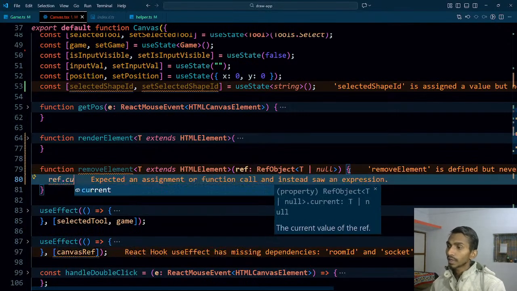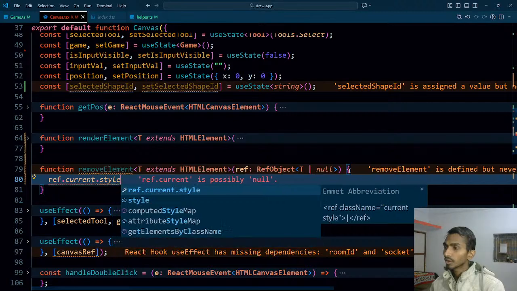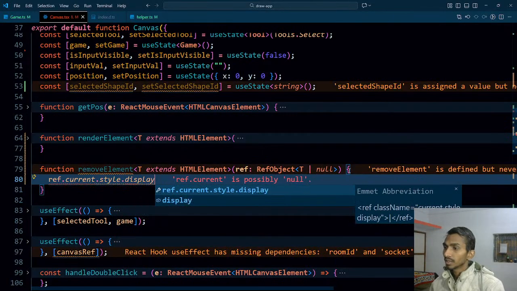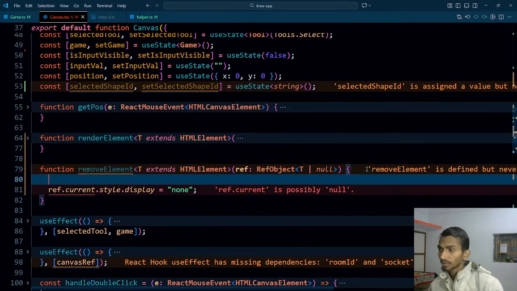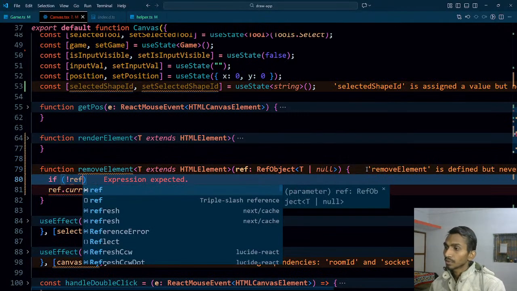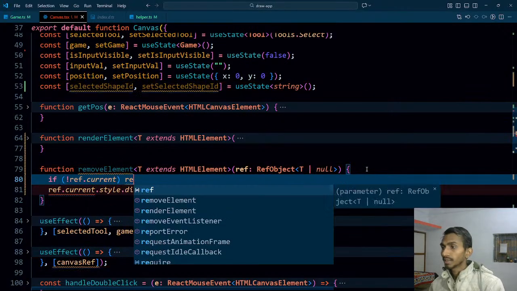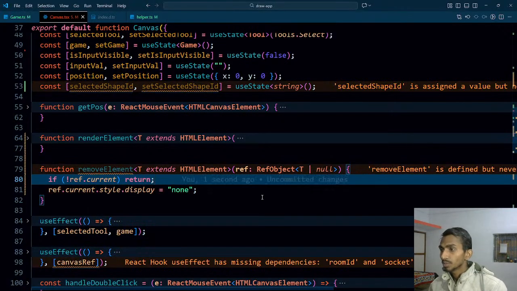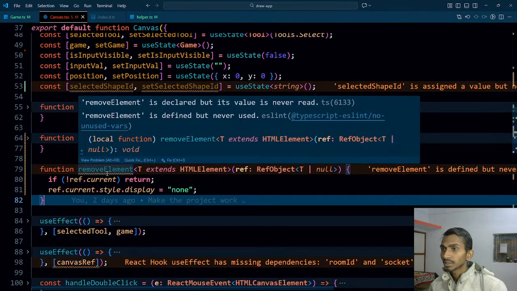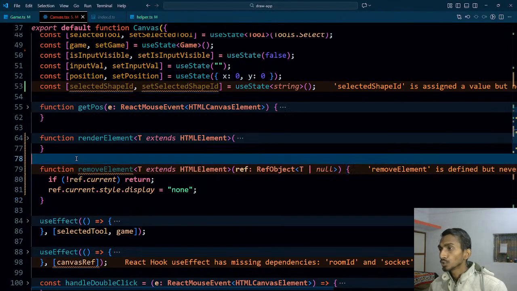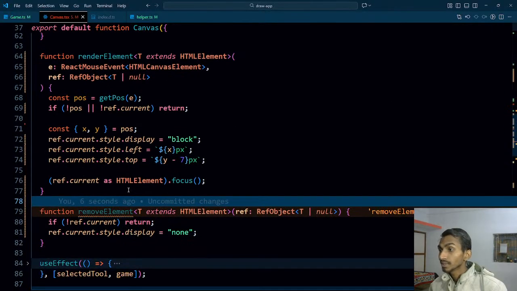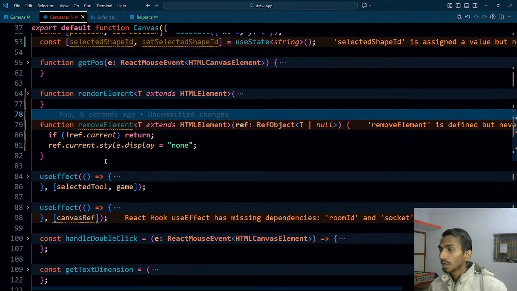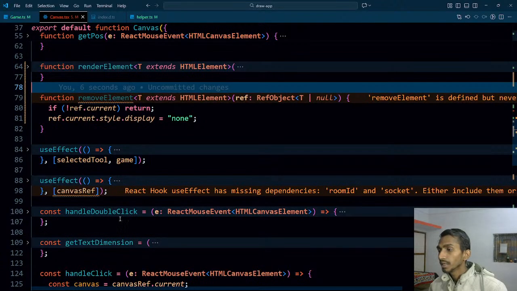So ref dot current dot style dot display is equal to none. Simple as that. Even before that, I have to check whether that exists or not. So if not ref dot current, let's simply return from here. Easy peasy. And once the remove element is done, then I have to use that. So where am I using it? First of all, render element. When I'm rendering element, I'm not removing anything as such. So I don't need to worry about this. But I am removing element when I just click somewhere.